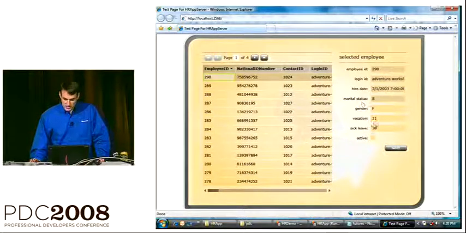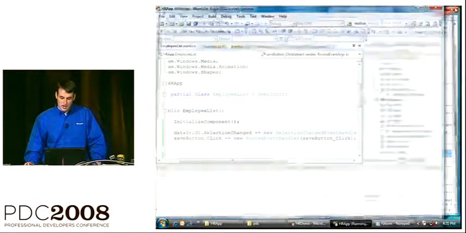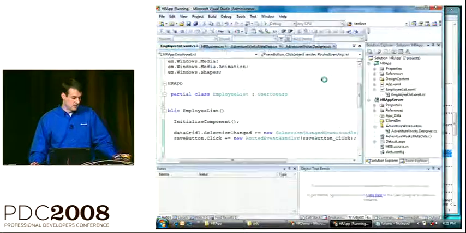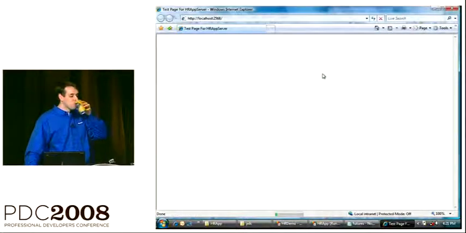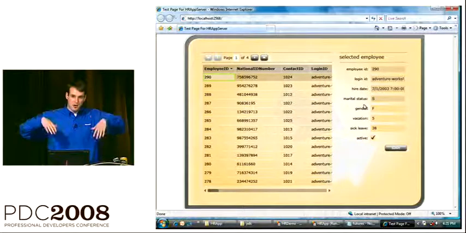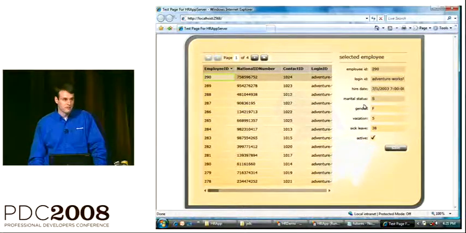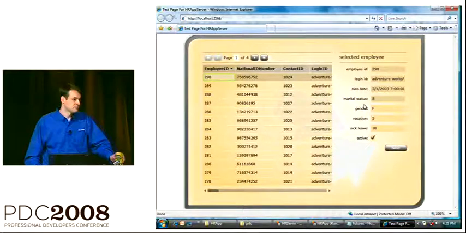So if we come in here and let's say that we wanted to give this guy 5 vacation hours, make him active. I can click save. I didn't hook up any confirmation UI. I could have, but now if I close this and run it again, I've got data flowing all the way between the 3 tiers very, very simply and very, very easily. Thank you very much.